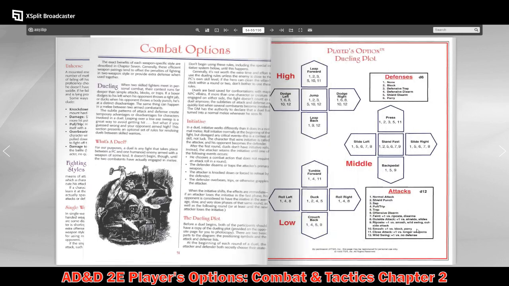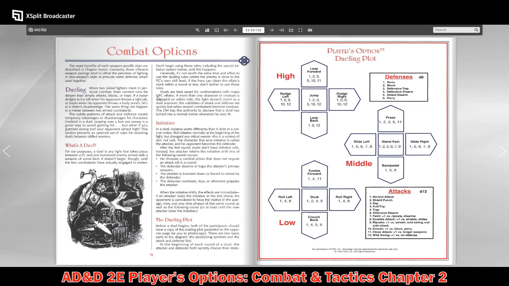Weapon specialization styles. Now this is where it gets kind of crazy, and I'm like, just way too nuanced here. Way too many layers of information. So dueling. I would never do this. I would never use this at all. Having to roll all of these different things, and, player option dueling plot, and, are you doing a high attack, a middle attack, a low attack? And, I mean, just looking at this makes me say, no, I'm not using this.